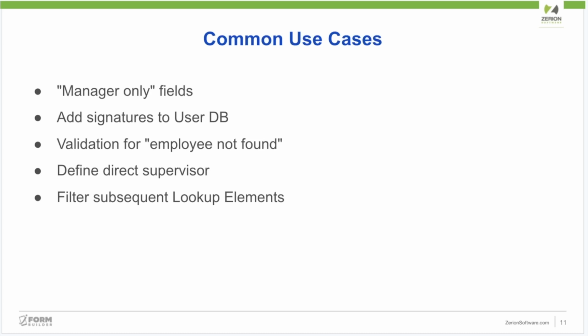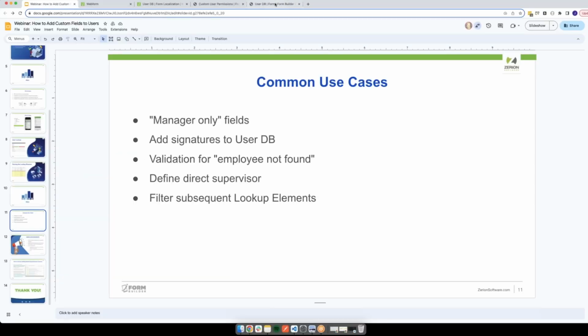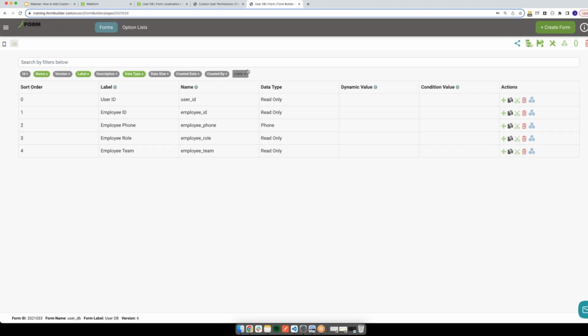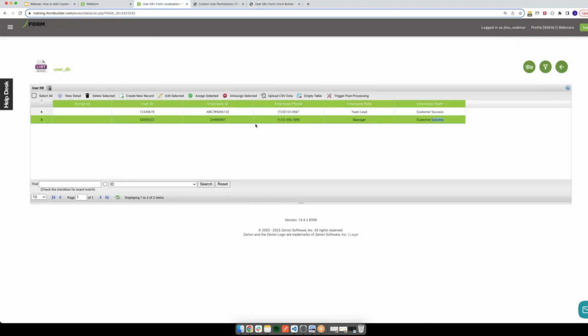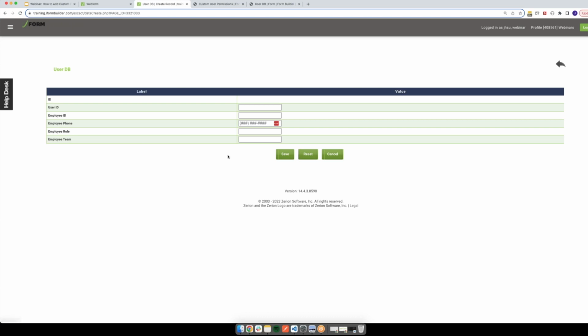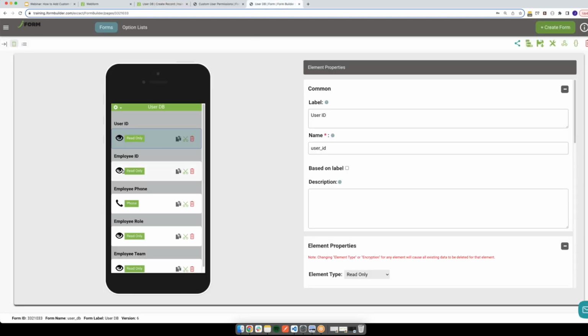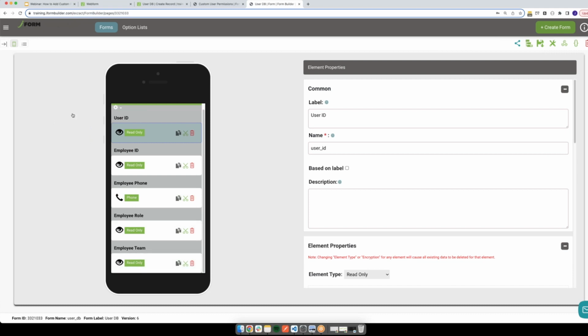Absolutely. It's actually a lot easier than you would think. The user DB table, we've implemented this as a lookup. We populated it from the control panel. So we did a little upload here. When I create a new record, if you have an image element in here, there's nothing stopping you from, I mean, I'll even do it right now. We can just go ahead and quickly add an image element here.